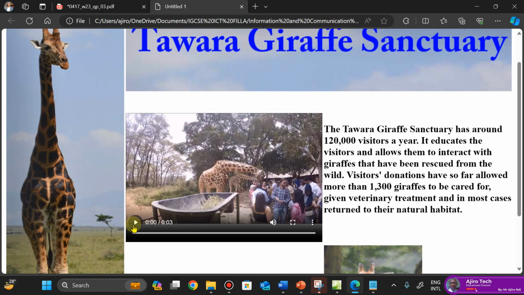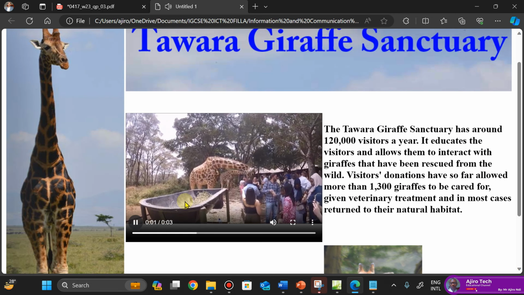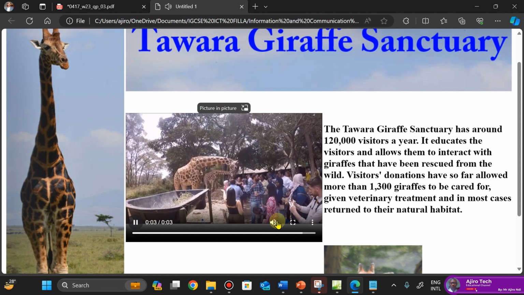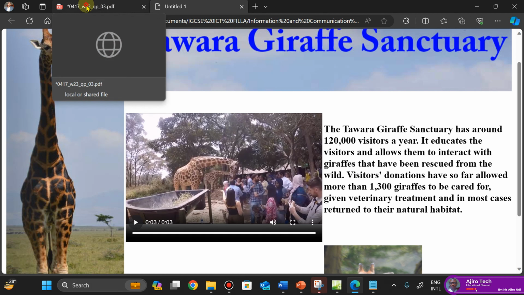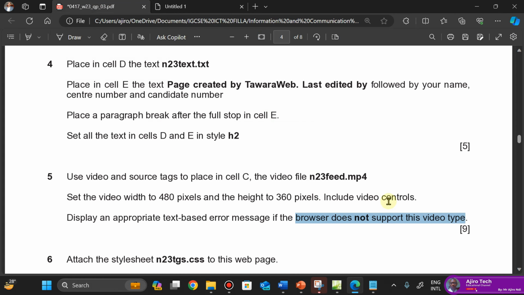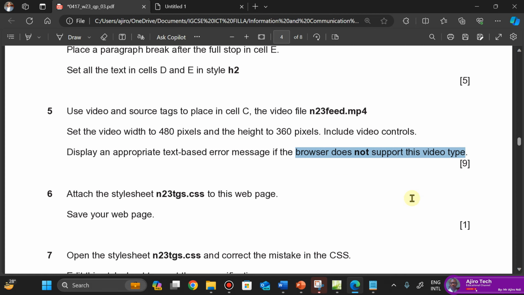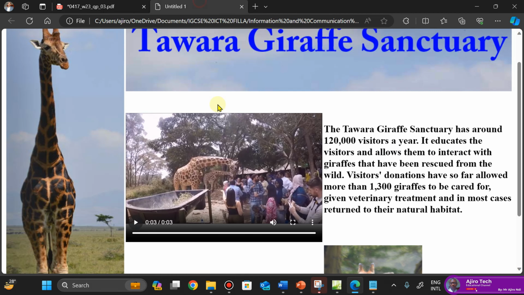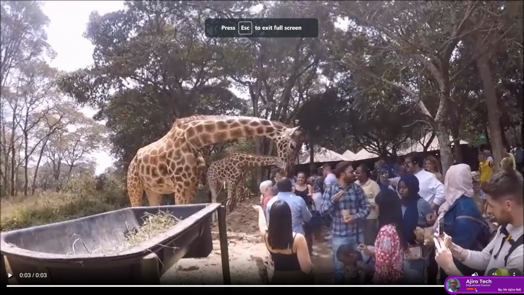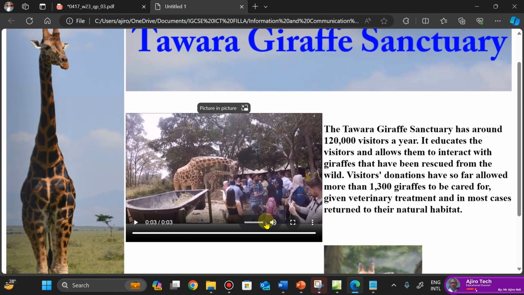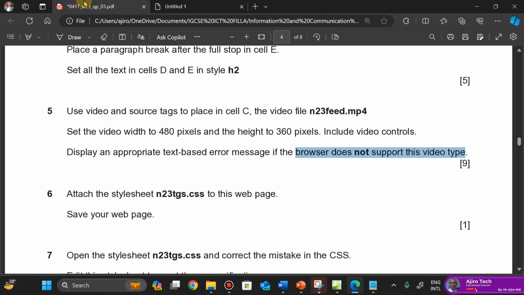Okay. So you can see that it's plain. And we have the controls here. Because in the paper they said what? They said include video controls. Okay. And this is a 9-mark question. So the whole lesson of the video control is so that you can enlarge this. You can mute. You can do picture in picture. So these are controls. All right.